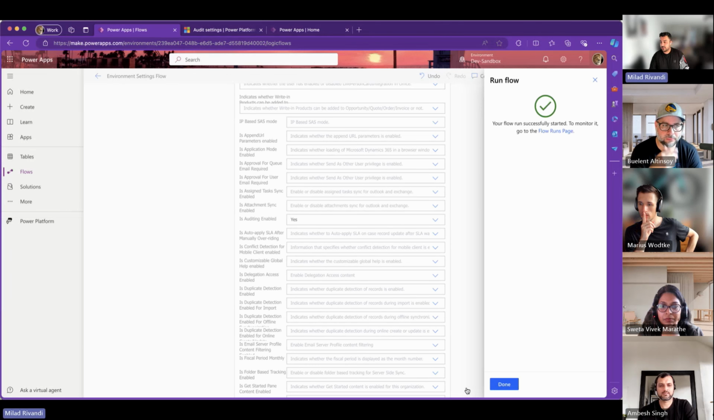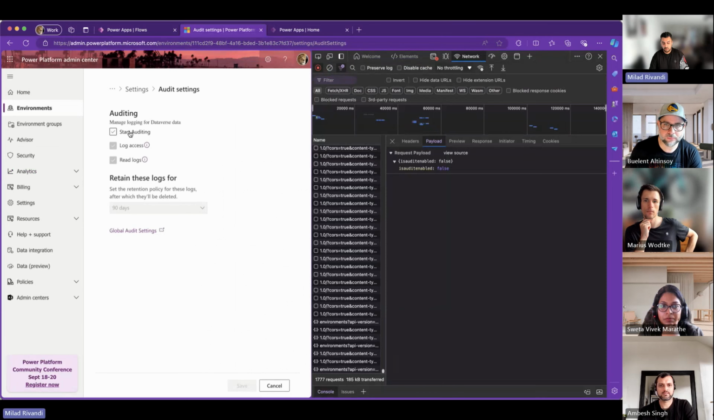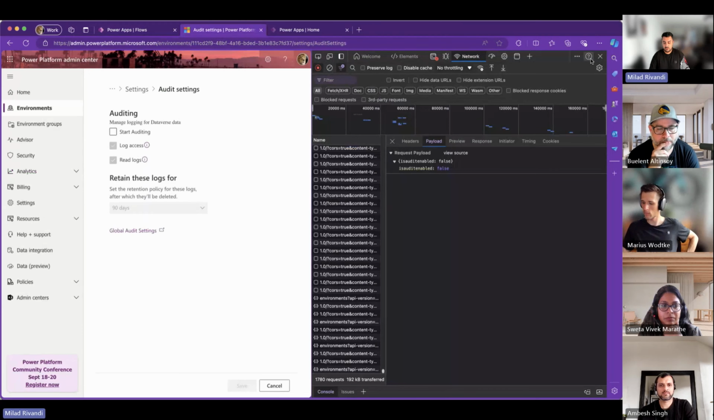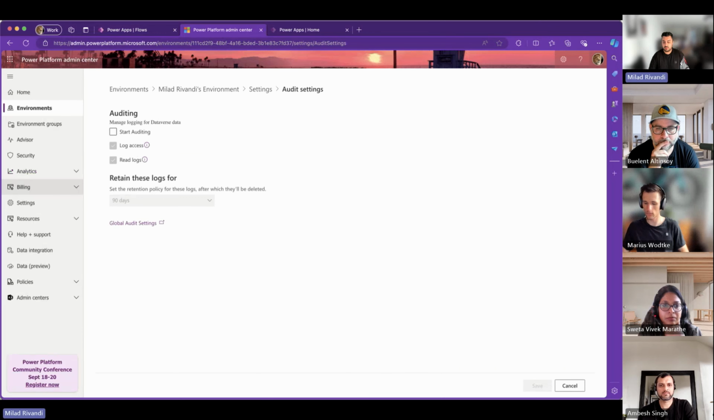So I turn this on to yes and run that. The expectation is that this setting will be turned on, so the checkmark is filled. Let's wait until the flow has run successfully. Okay, you see that the flow has run successfully. Let me just quickly refresh, and then you see that the feature is now on.